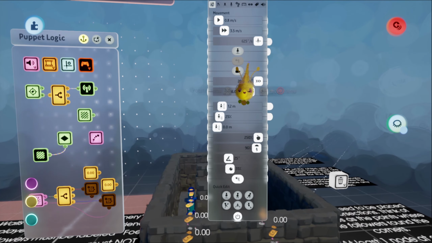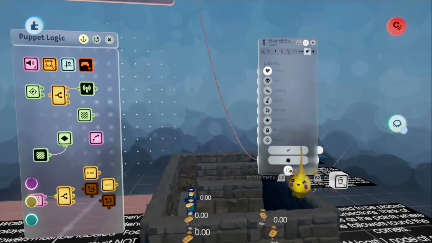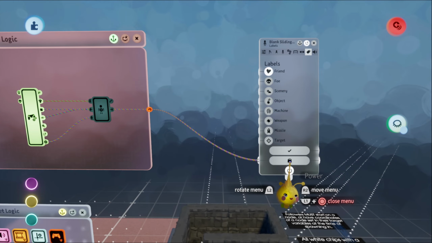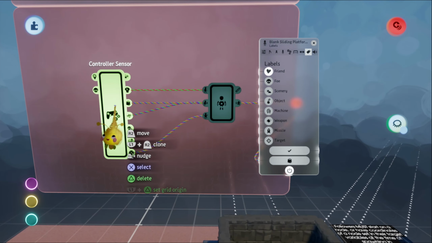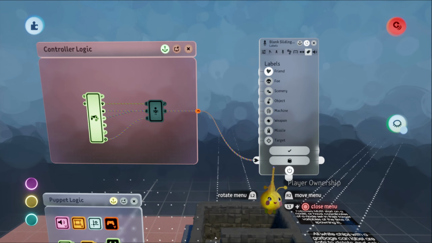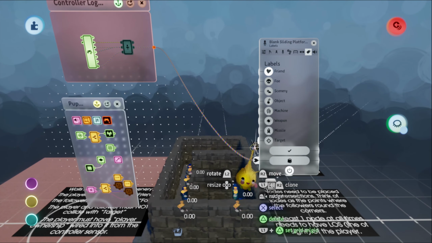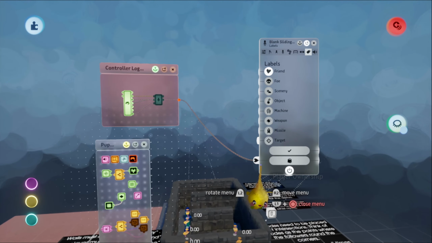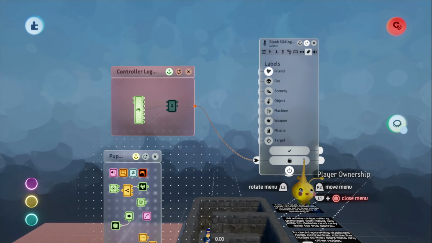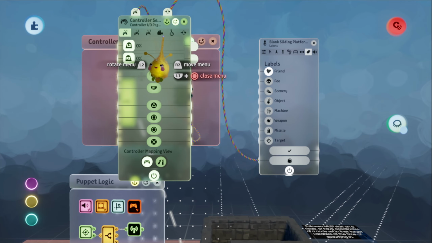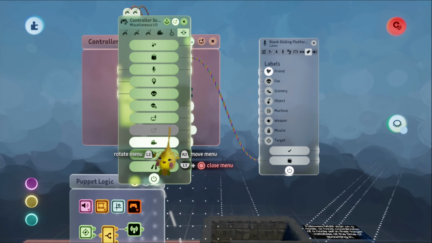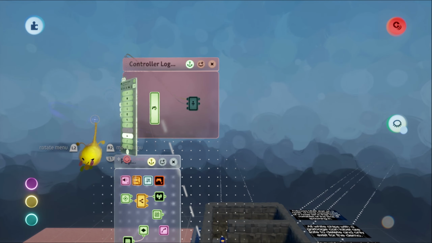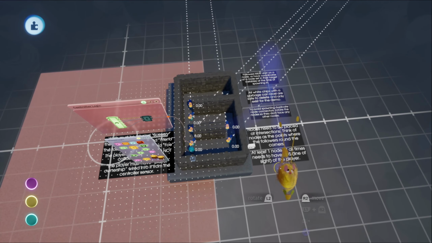Oh, I was in the wrong thing. Whoops. Okay, so here is the puppet chip, and here's the player ownership. We have the controller sensor wired into that. This is really, really important. It's how the laser scopes distinguish between the player hitting the player and hitting a wall. This player ownership, let's just go into it. I believe it's this output. So player ownership is wired into player ownership. Okay, and that's just going through these text boxes.